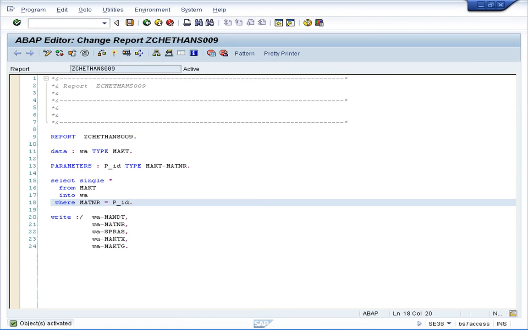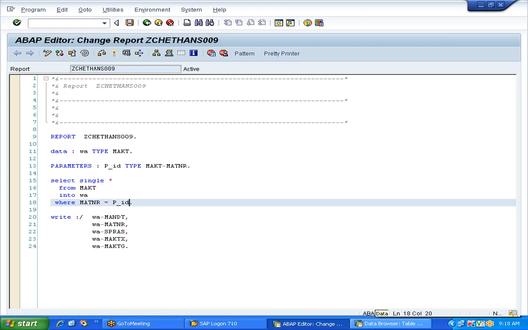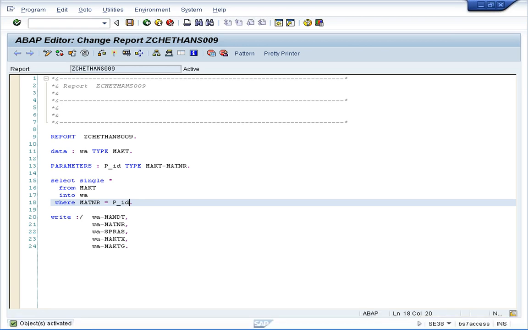You tried with the second one, no? Yes, sir. Okay, fine. This is correct. And one more thing: you are writing MAKTX, but writing it is not required because you have selected star. You can write all the fields, or you can ignore some fields and write only the fields you want. Okay, sir. This is correct. Yeah, try for the next one. Okay, sir.